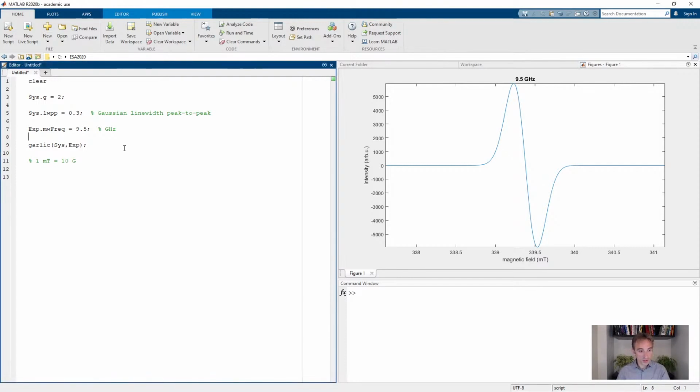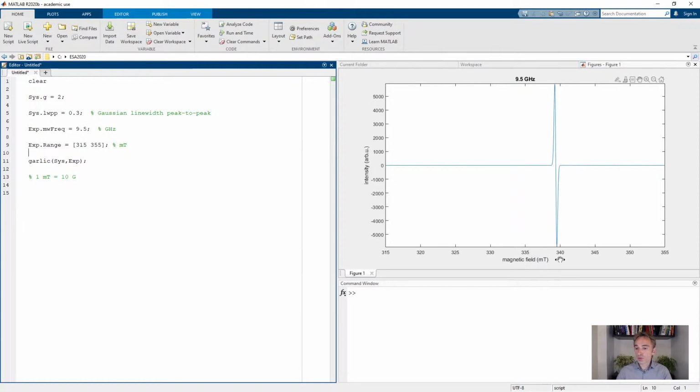Well, what you can do is add another field to the experiment structure, exp.range. That specifies a field range. You have to provide two numbers, the starting field, let's say 315 millitesla, and the end field, 355. So the lower and upper limit, and these are in millitesla. Okay, if you run this now, we'll get the appropriate field range, and the line is still at the same resonance field as it was before. It looks narrower because now the field range is much larger.